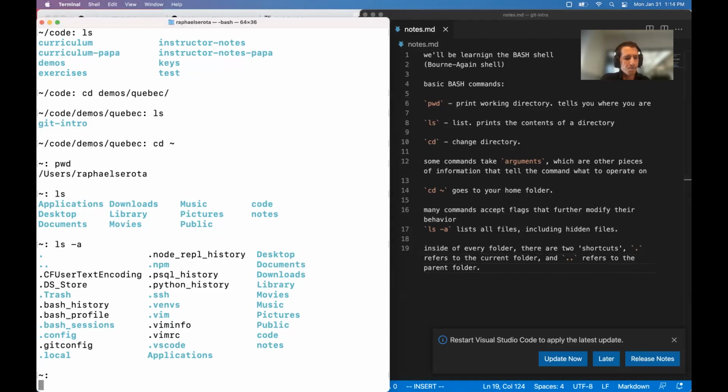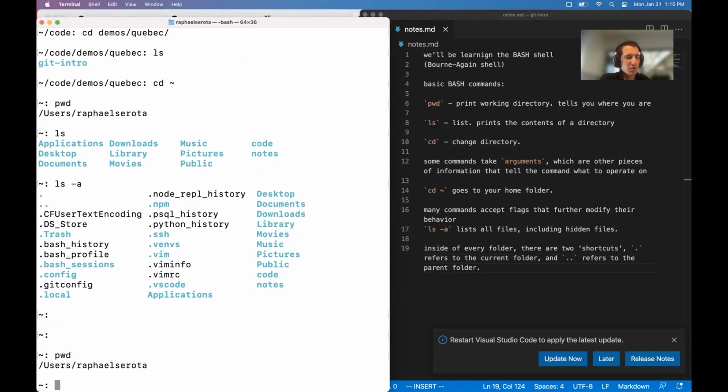All right. So let's see, here we are. If I pwd, I'm in /user/Rafael Sirota. So now let's say if I try to type cd dot, it's going to be your first pop quiz. What do we think is going to happen when I type this command? Where is that going to take me?